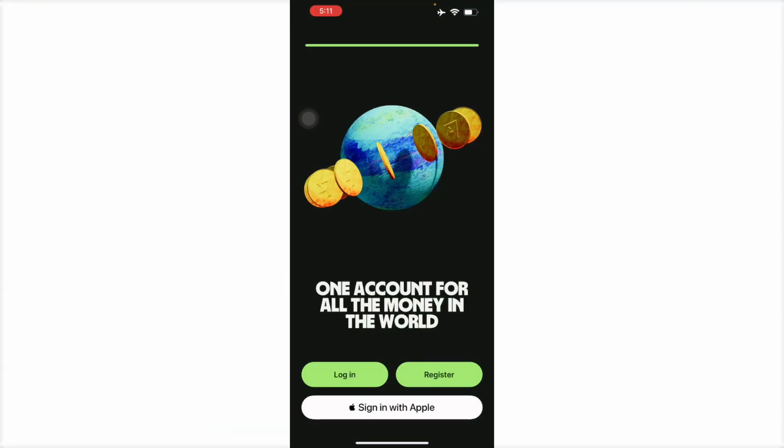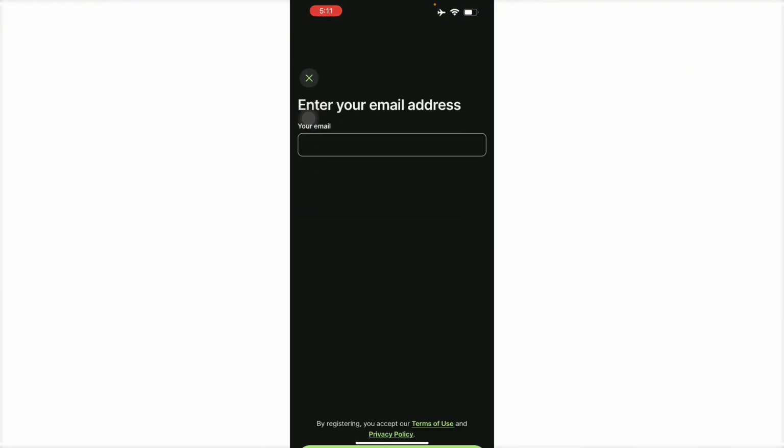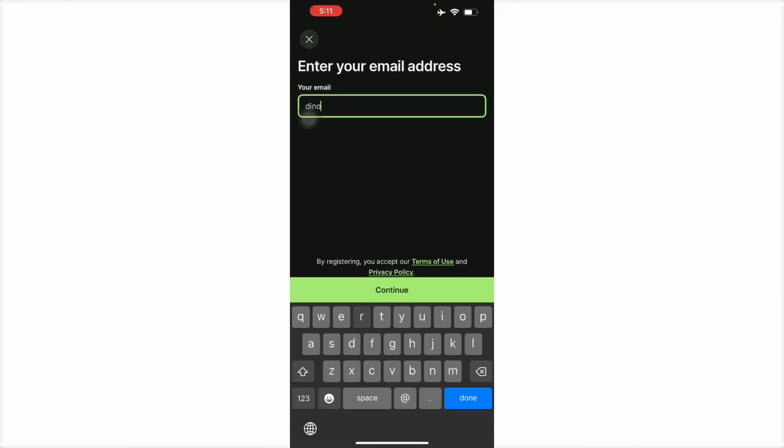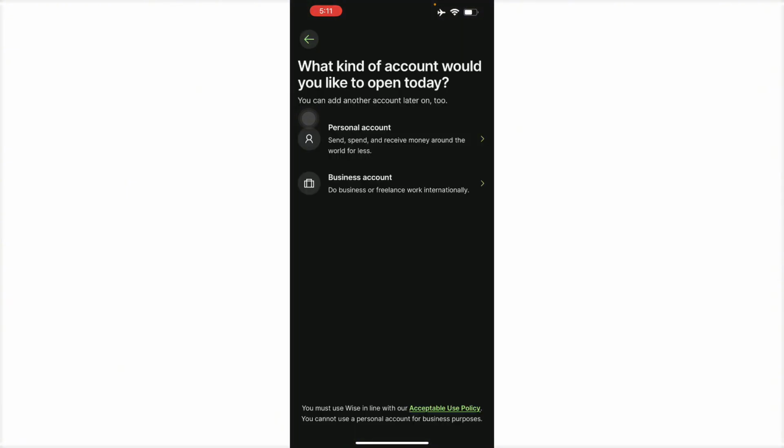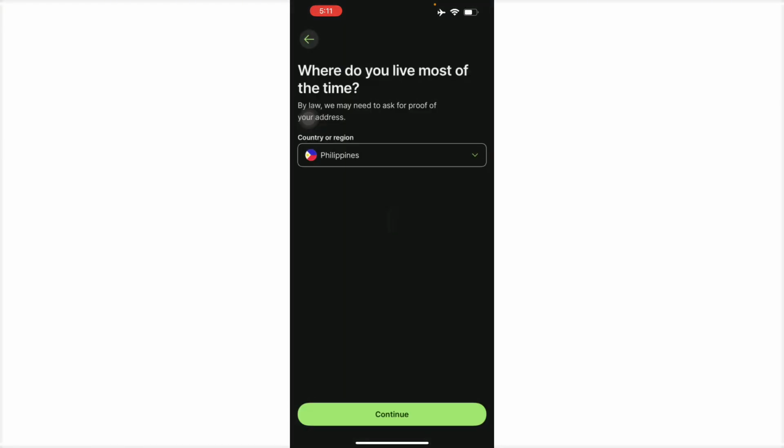So here we have our Wise application, so you can sign up with your Apple ID or you can register. So I'm going to register right here with my other emails so that I'll show you an example on how it works. So let's just press continue. From there, you will have to be using your active emails, and then it's going to send you an active OTP later. So here, you want to select if you want to do a personal account or maybe a business account. So let's do personal for now.